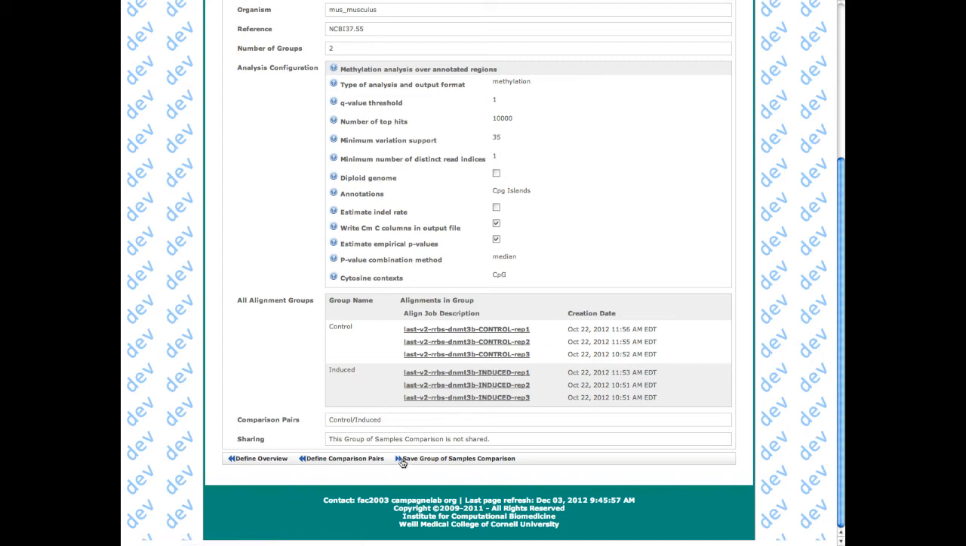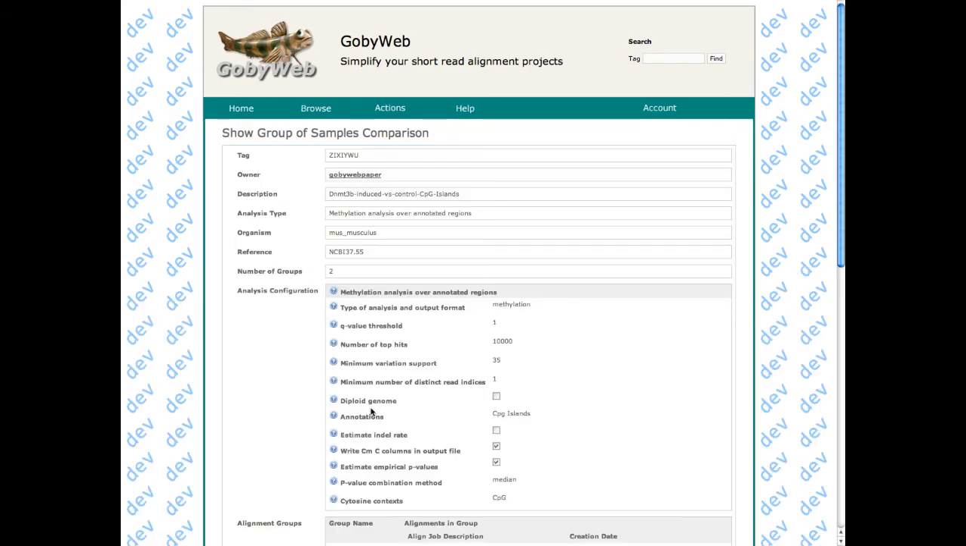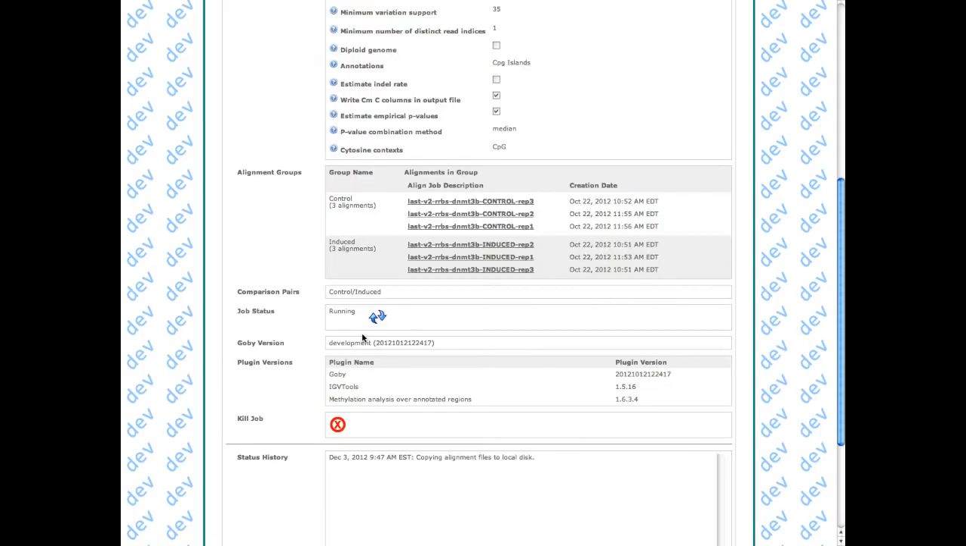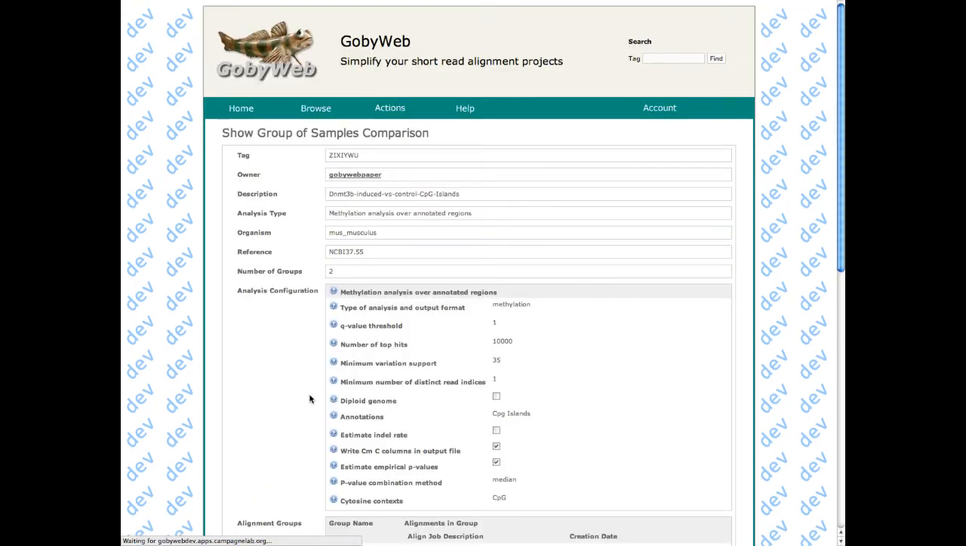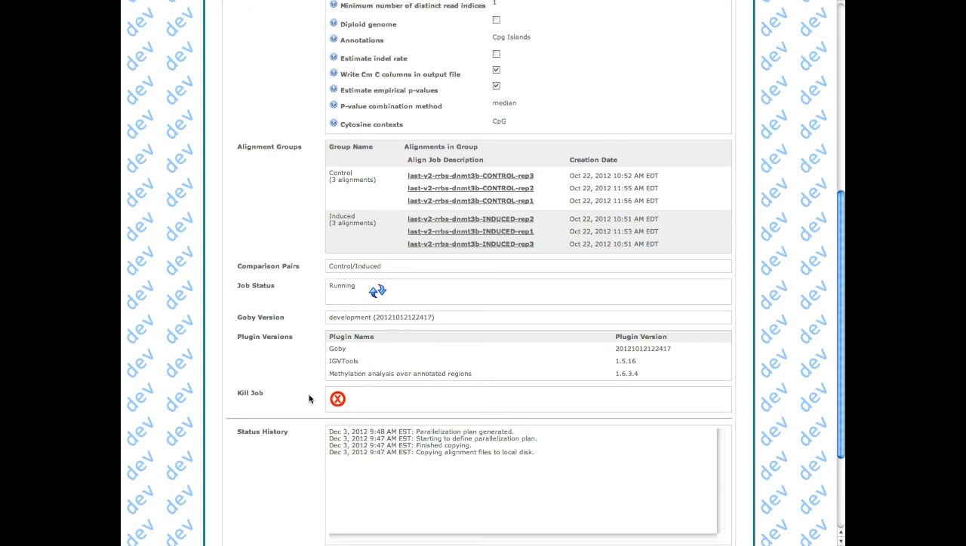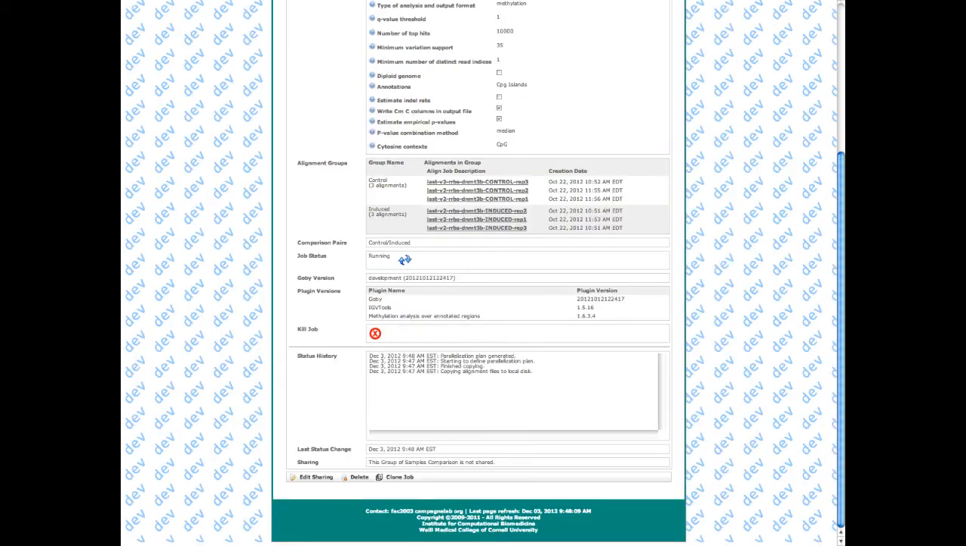So now you save the analysis. This creates a unique job tag. That analysis is set up in the system and the job is sent to a compute grid. You can monitor the status of the job by looking at the job status. The job is currently running. You can refresh the status by clicking these two arrows, and the progress is reported under status history. At different times, you see different events occurring.